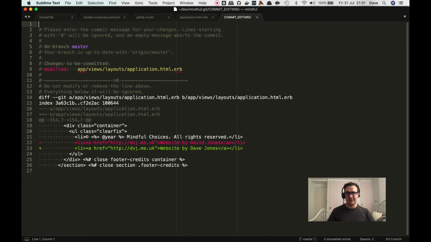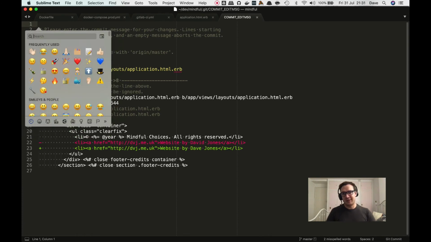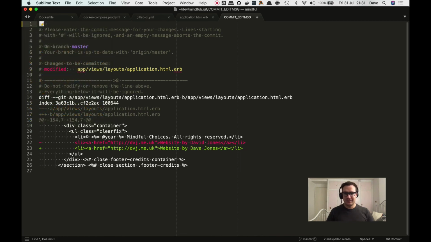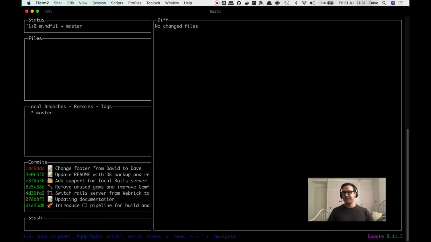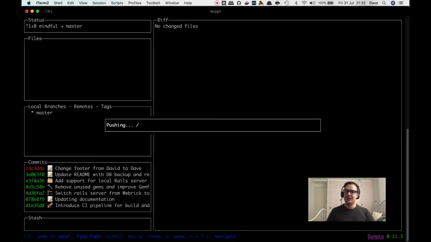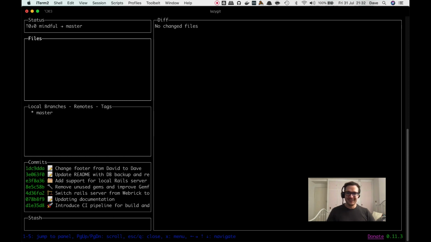It opens my editor. Let's give it a little copy emoji and say change footer from David to Dave. Save, close. Okay, so now we can see we've got one commit here, which is red, and that's because it hasn't been pushed to GitLab. So I'm going to do Shift P. There you go, it's pushing. Hopefully it works. There we go, cool.